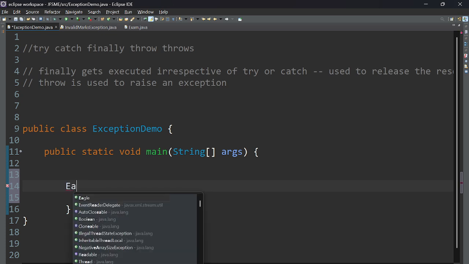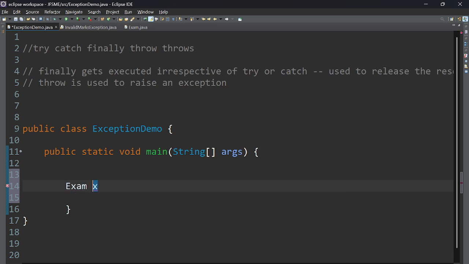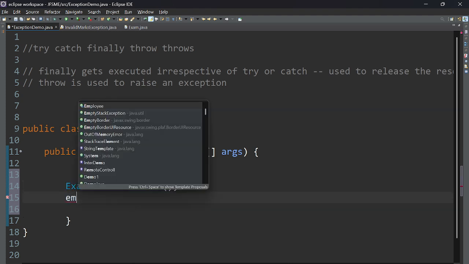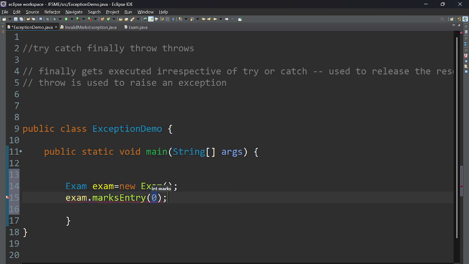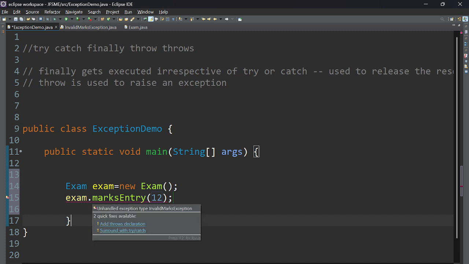They'll create the instance of exam is equal to new exam, and now they are entering the marks for the student. So exam dot enter marks entry. Somebody is entering the marks, like let's say 12, 13, 14, whatever. But you notice that the moment somebody is calling this marks entry, whenever I put my cursor here, it says unhandled exception, type invalid marks exception. That's because it is a checked exception, it has to be handled.